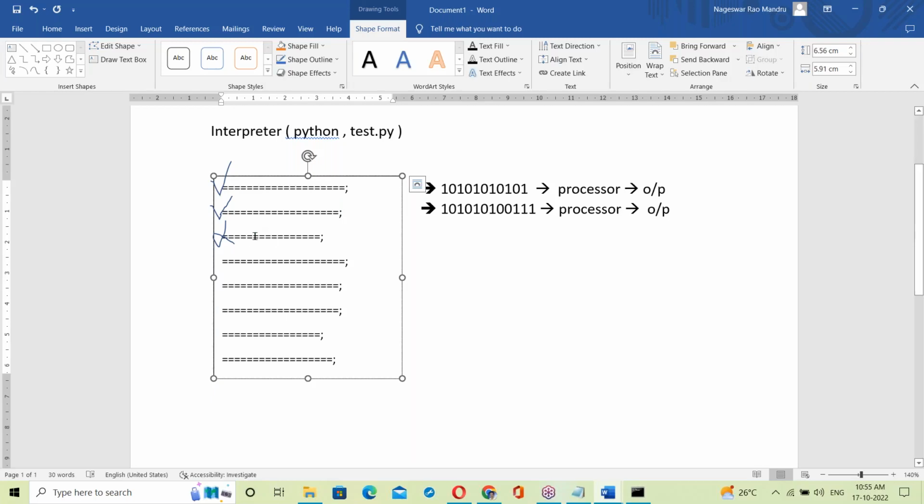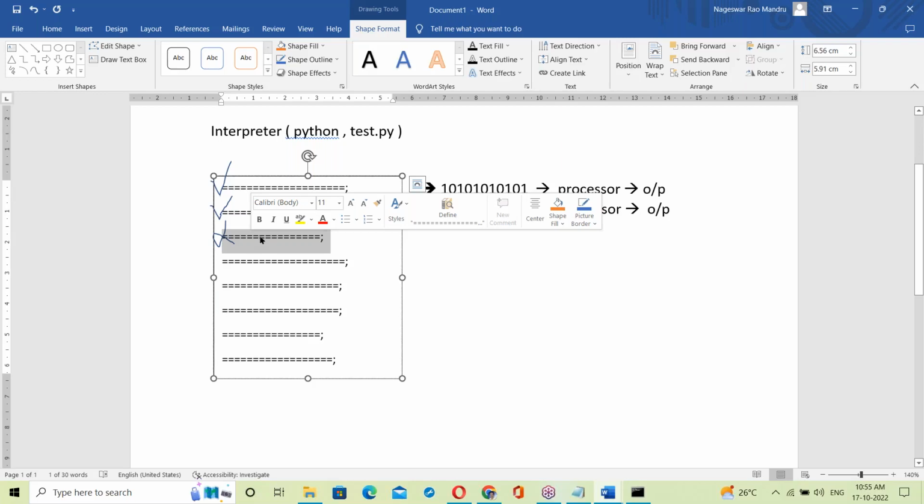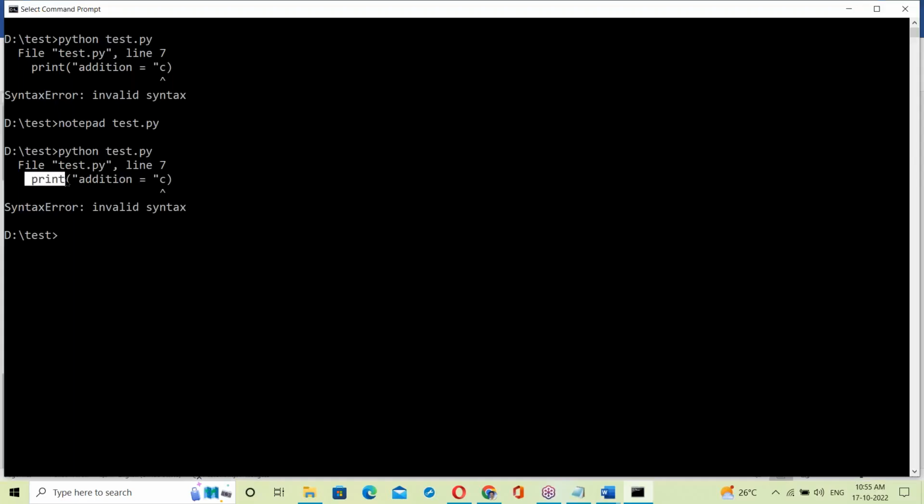Yes, the interpreter shows only one error. Now let us correct that mistake. Line number 7 has an error. See here.